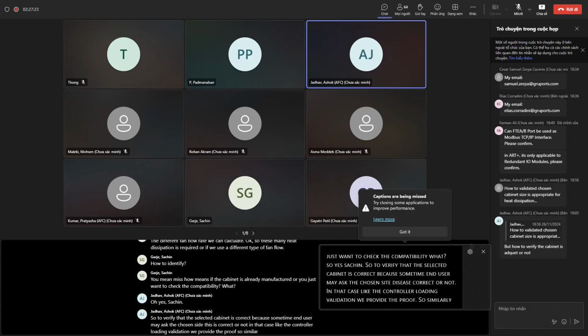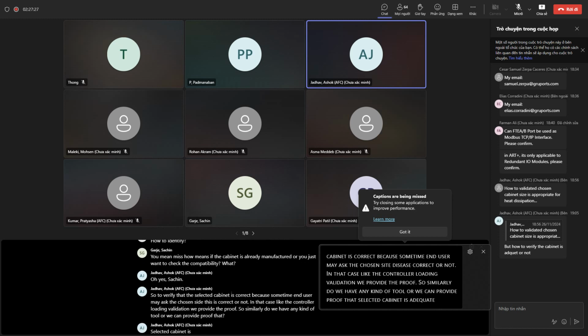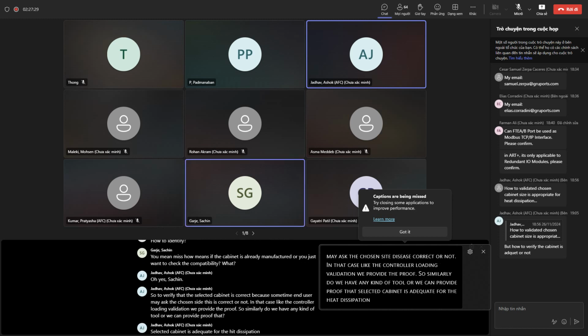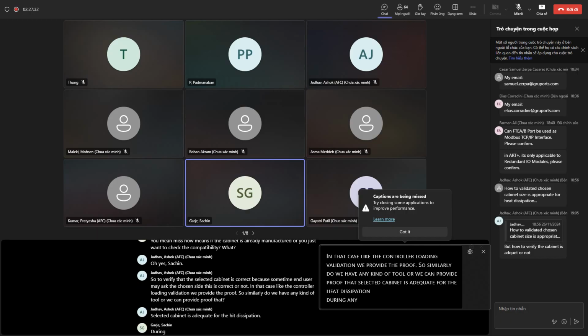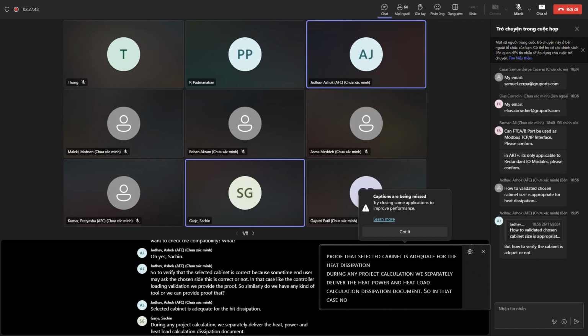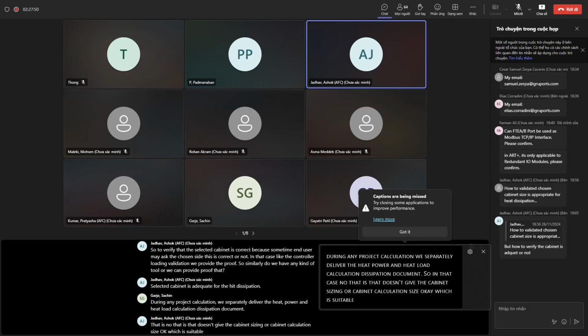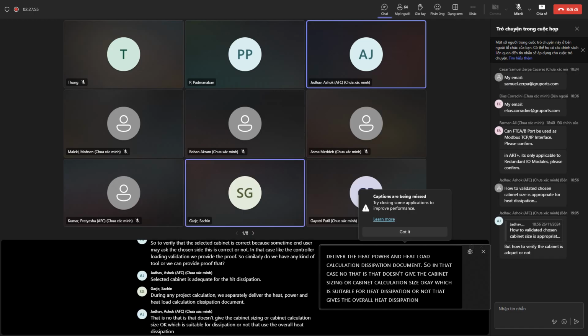So similarly, do we have any kind of tool, or can we provide proof that the selected cabinet is adequate for the heat dissipation? During any project calculation, we separately deliver the power and heat load calculation document. That doesn't give the cabinet sizing calculation, which is suitable for heat dissipation or not. That gives the overall heat dissipation.